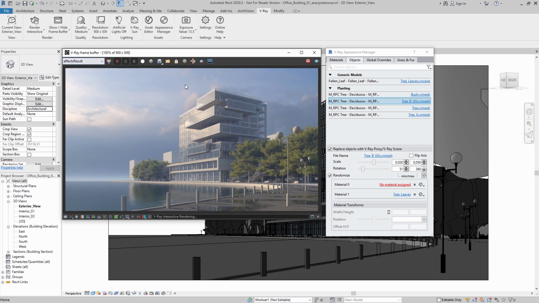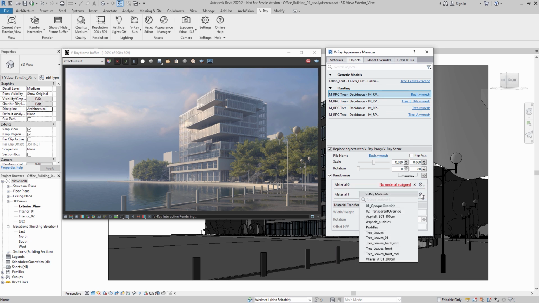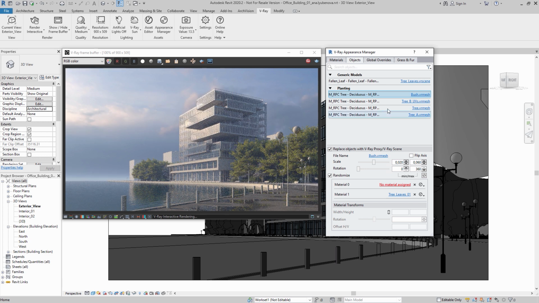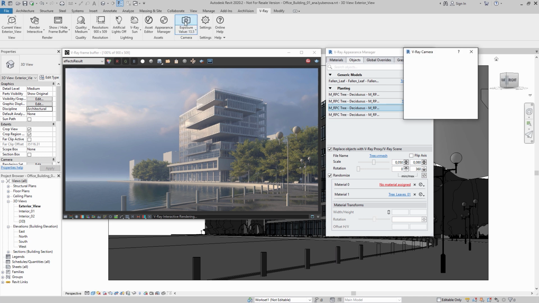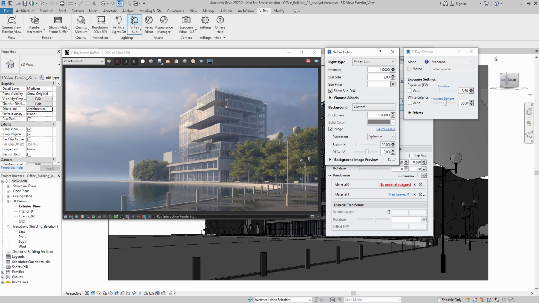I'll assign the basic leaves material to the bushes and to the trees that are less visible. And I can do some final adjustments to the exposure and background.